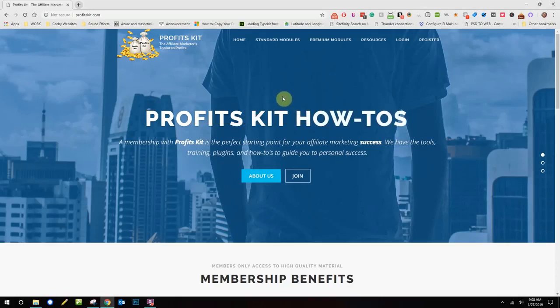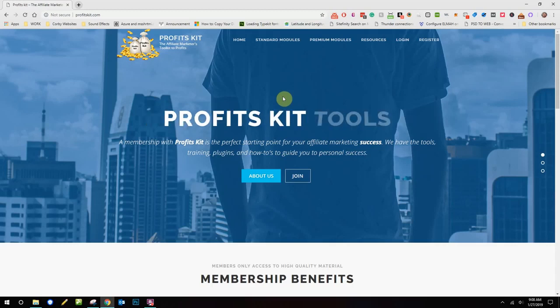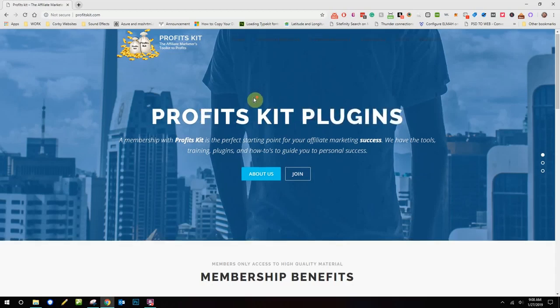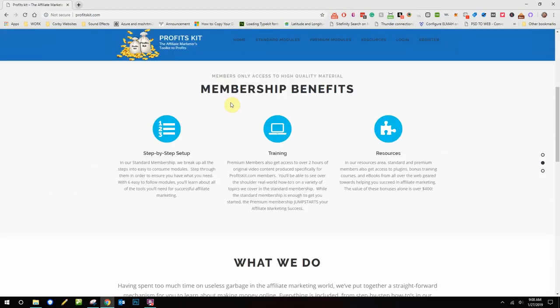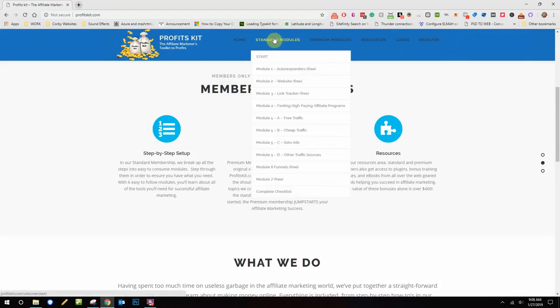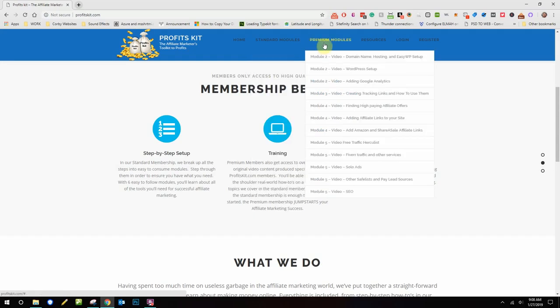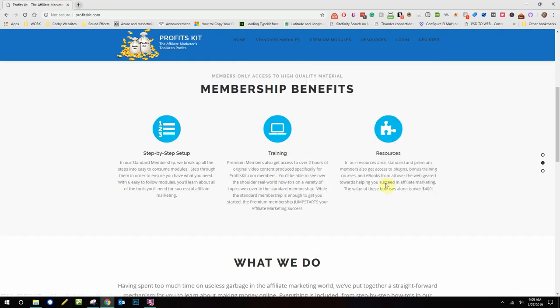Profits Kit is a membership website that's designed to help new and somewhat new affiliate marketers find the tools that they need for making a successful business out of affiliate marketing. The membership site comes with two different layers. The first are standard modules, which cover everything in a handful of modules broken up nicely. The second is premium modules, which are all video content produced exclusively for the Profits Kit site.